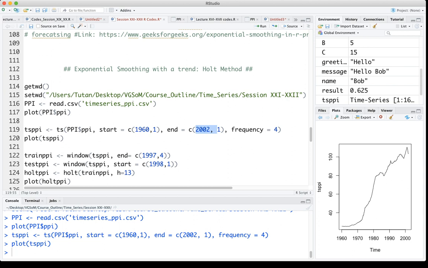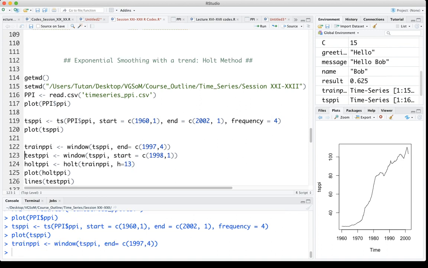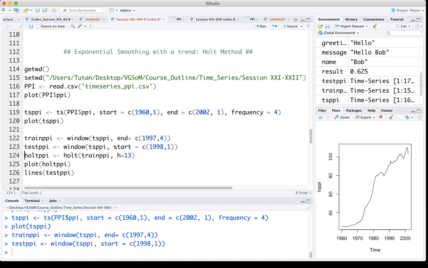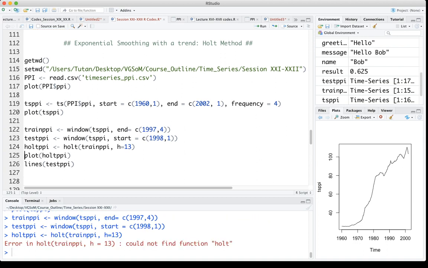Okay, all right, so now I will do this Holt's exponential smoothing forecast, and R is really smart in terms of developing this command. All you have to do is write holt as a command, and I will use a 13 period forecast because I want to compare it with the 13 periods of my test data, right? So let's just do that. I have defined a train PPI and a test PPI. Then I do this holt.